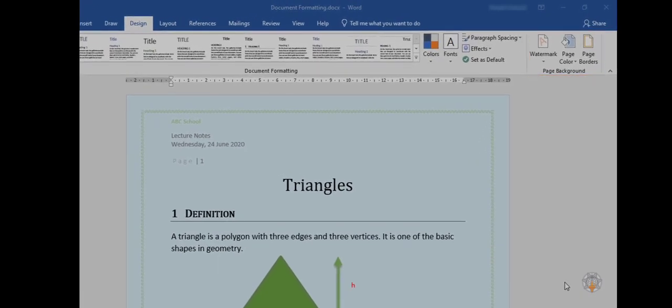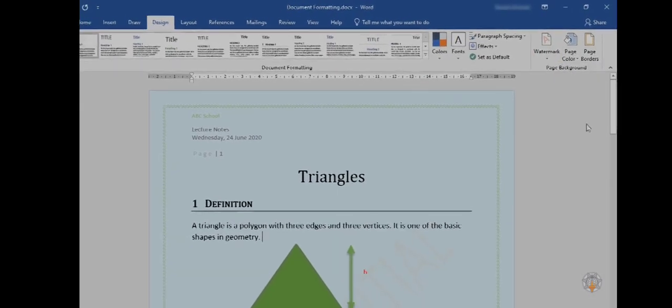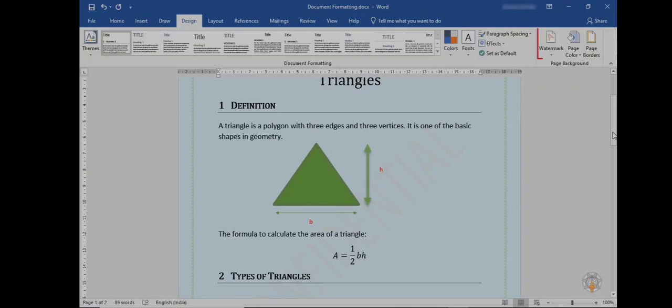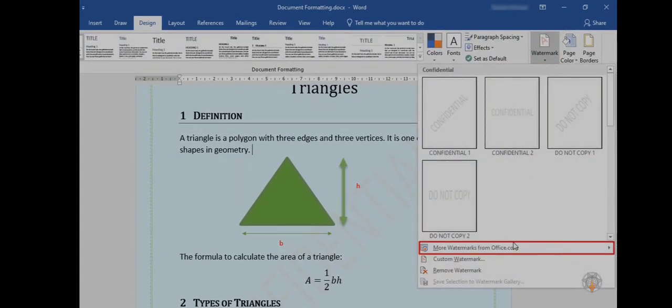From the Page Background group, click Watermark and select the option. You can see that the text is added in the background. To view more styles from the Watermark menu, use More Watermarks from Office.com. You can create your own watermark.